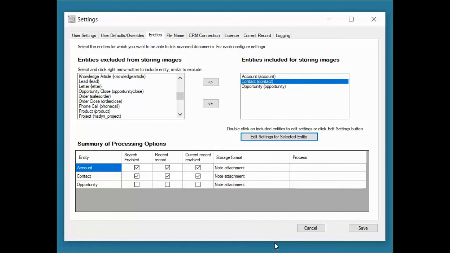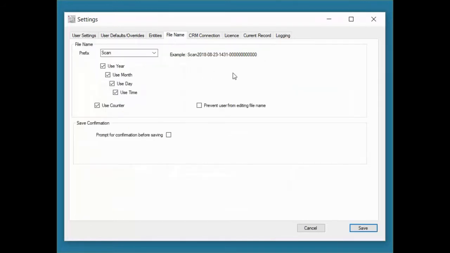Another important settings tab is the file name one. This lets a Scanner Plus administrator set the name of the file to be saved. This can include some or all of the date and time, and also a counter. So here all of these are ticked, which is what you would normally use, and there is the name of the document. Normally the user is allowed to edit the file name, but this can be disabled here. This tab also allows you to specify that the user is prompted to confirm that the record is to be saved.